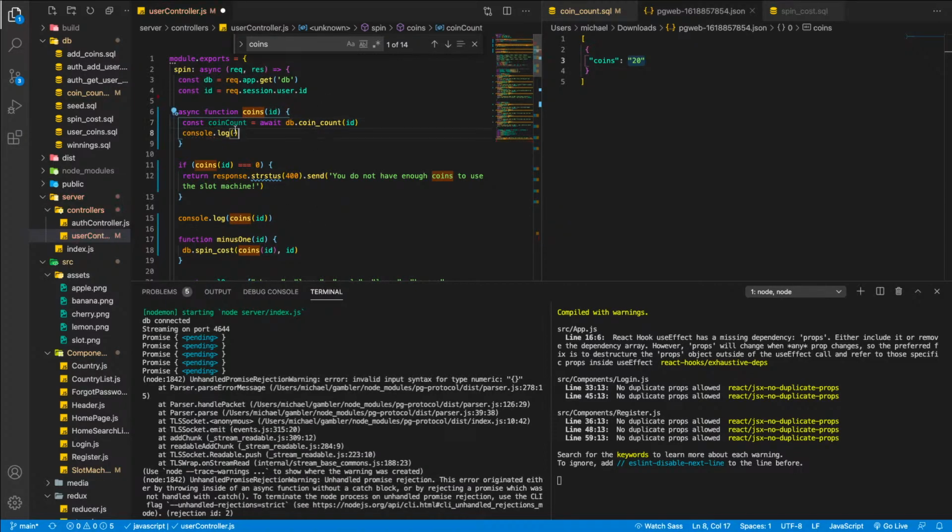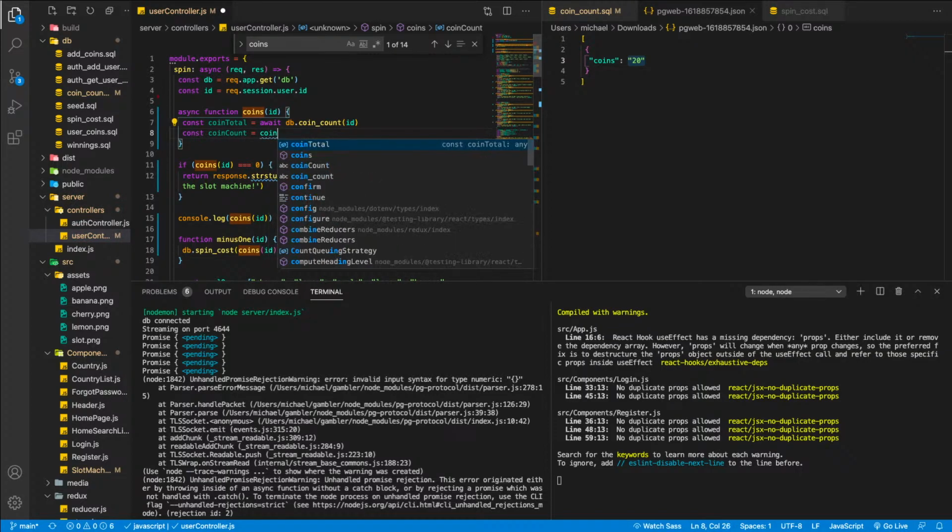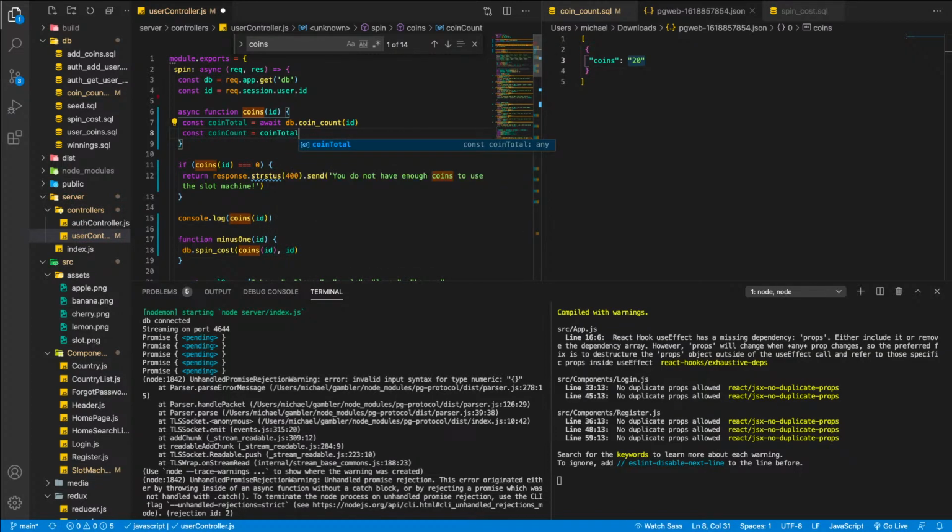So we'll store the value here. We'll store the array with an object. And then we can do like coin total, coin count is equal to coin total at the 0 index, looking at the keyword coins.